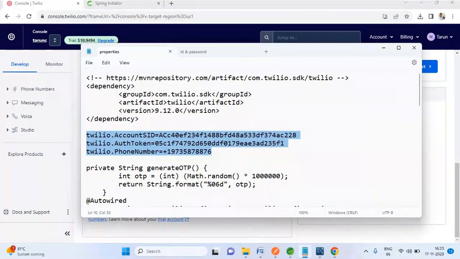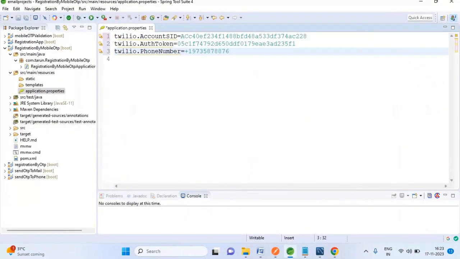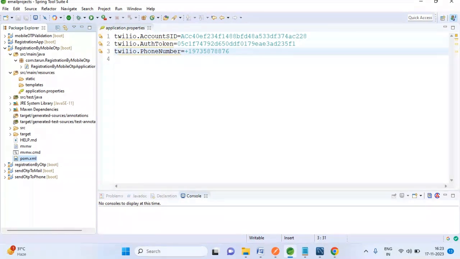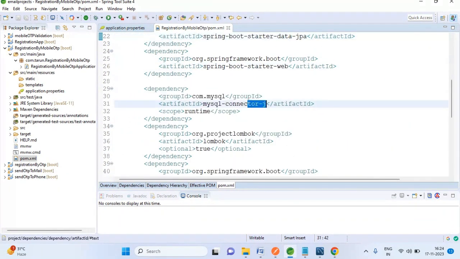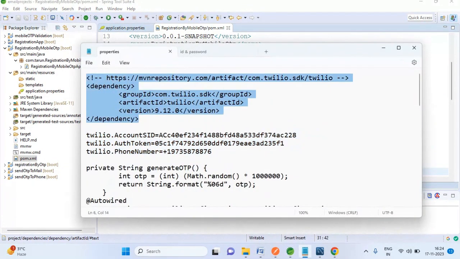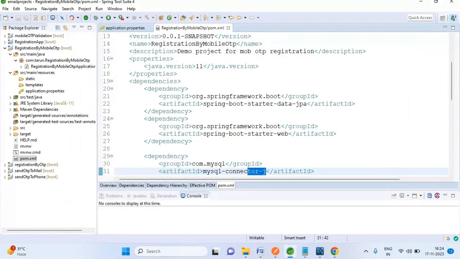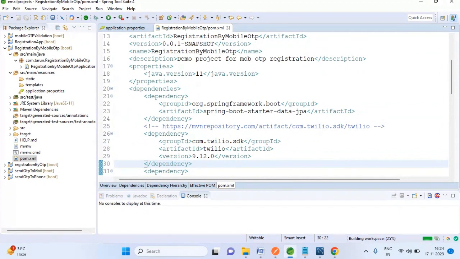I have already created a project previously, so I have copied from there and I am going to paste here: twilio.account.sid, twilio.auth.token and twilio.phone.number. And one more thing, go to the pom.xml file. Here you can see all the dependencies: web, JPA, MySQL connector, Lombok. One more dependency we need to add is the Twilio dependency. You can download this Twilio dependency from the Maven repository. I have already downloaded it before, so just paste it in the dependency section. So this is the Twilio dependency. Through this Twilio app only we are going to send the OTP to mobile.